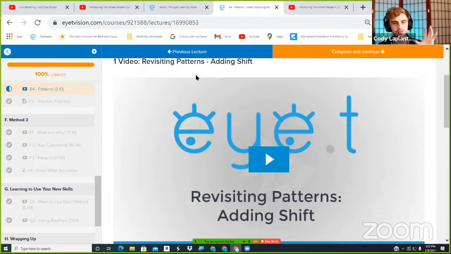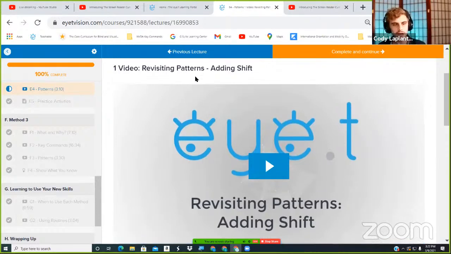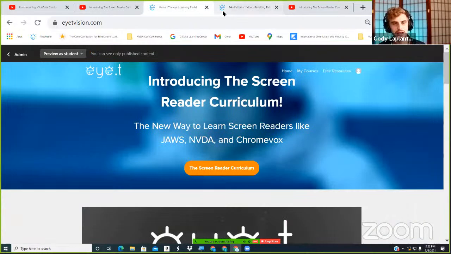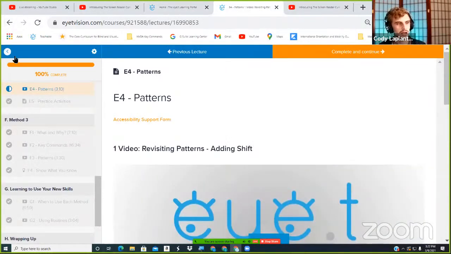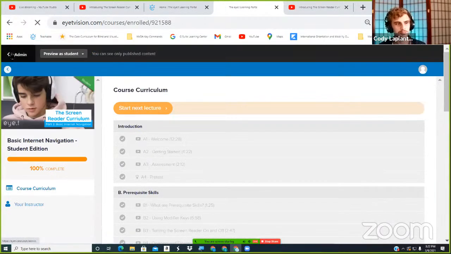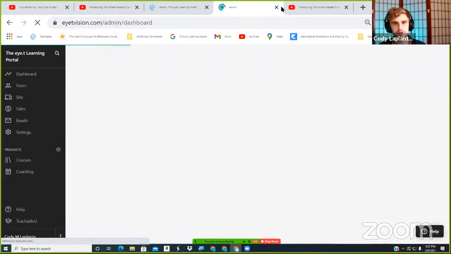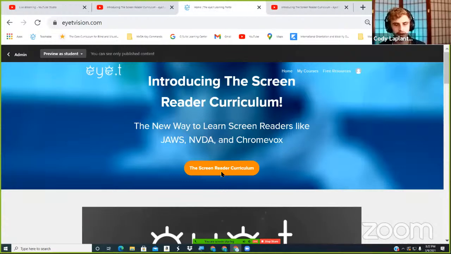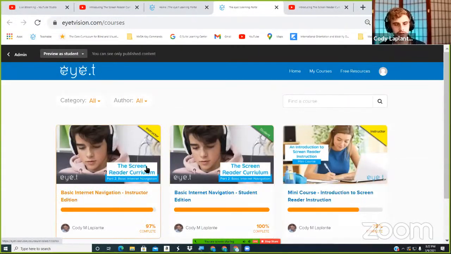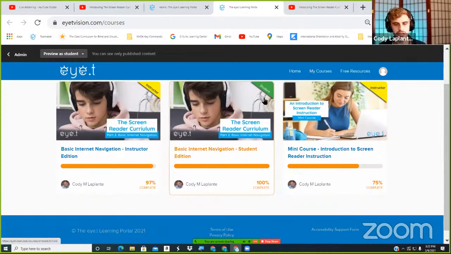Now, if you've taken this course, if you've taken basic internet navigation, this is all really familiar information for you. What I want to show you guys today, which is really exciting, is our new Instructor Edition. All right, so I'm going to come back to the main course page. Whoop, I'm going into my admin portal. Here, let me start from the beginning. I'm going to go back to my main course page, okay? Now, the student edition, we have this little green triangle up here. That's what I was just in. I'm going to go into the Instructor Edition.